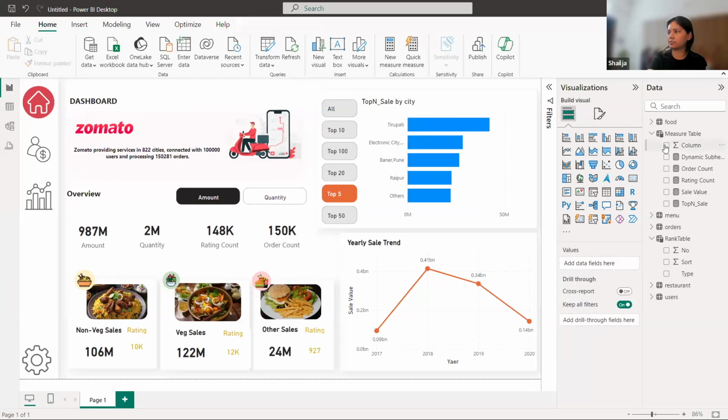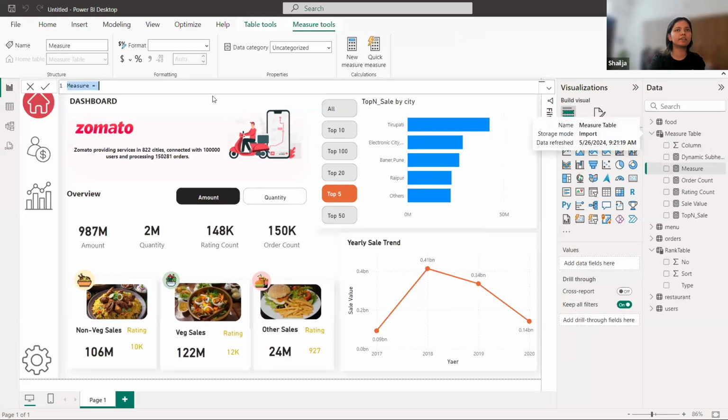I will create a measure, new measure. That measure will hold what you are selecting, whether you are selecting top 5, whether you are selecting top 10, whatever you are selecting, it will hold that value, and that value we will replace in the title of this particular visual. So what I'm saying is this is dynamic top N title.